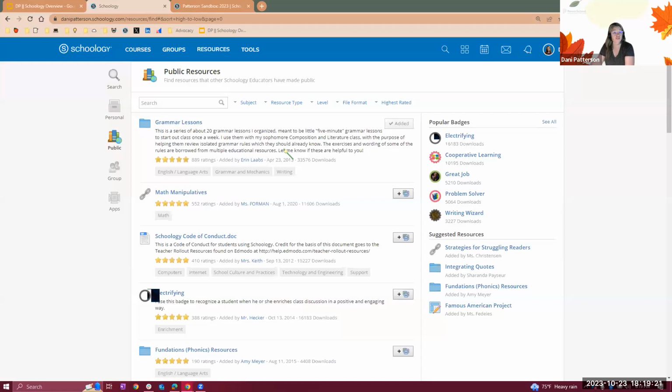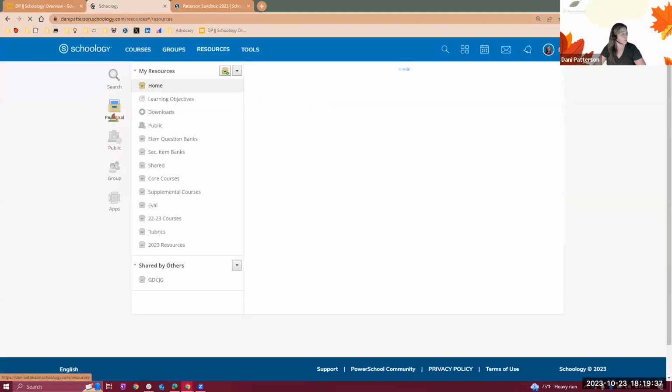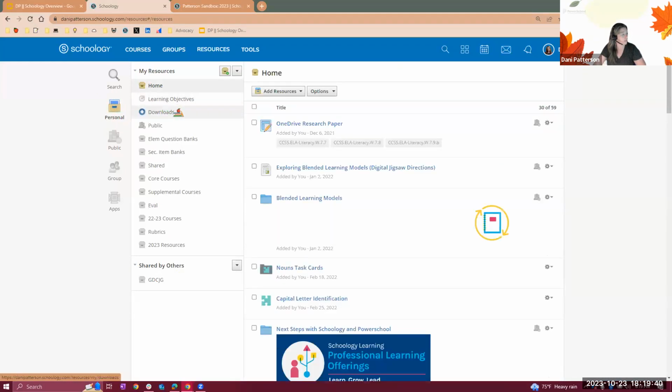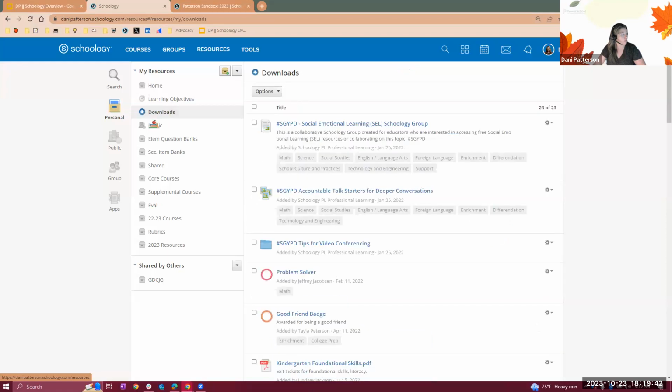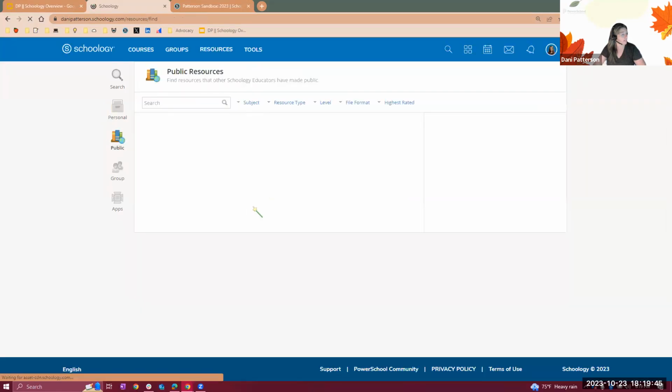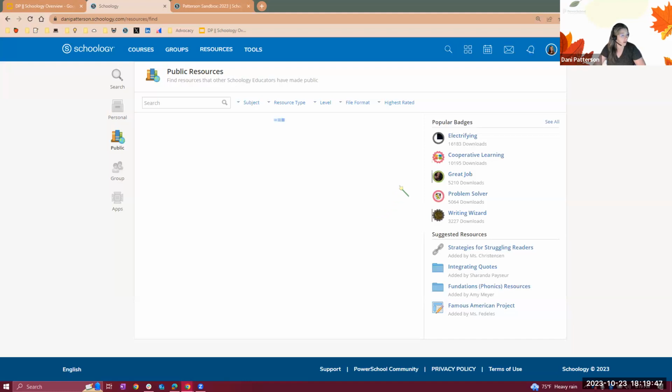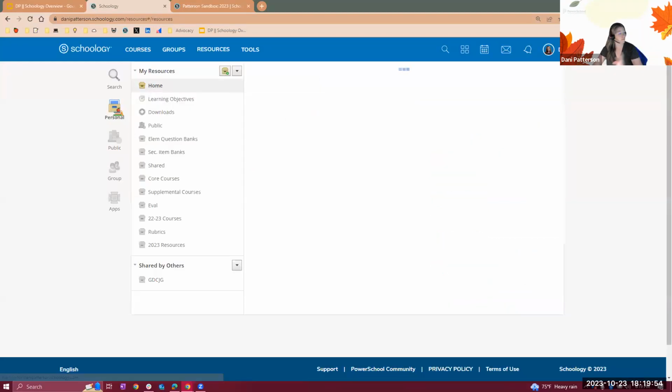Definitely a good place for you to check before you go to create. Maybe somebody has already created it for you. And if you find something you like, it's very simple to add to your resources just by clicking on this plus arrow. Once you click on the plus arrow, it goes into your personal resources under downloads. So again, if you go to public and you see anything you like and you click on the plus arrow, it saves it to your downloads section of your personal resources.